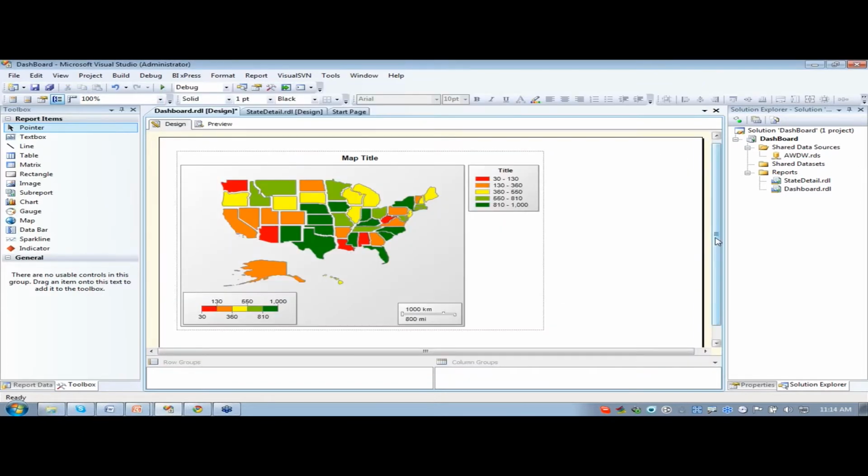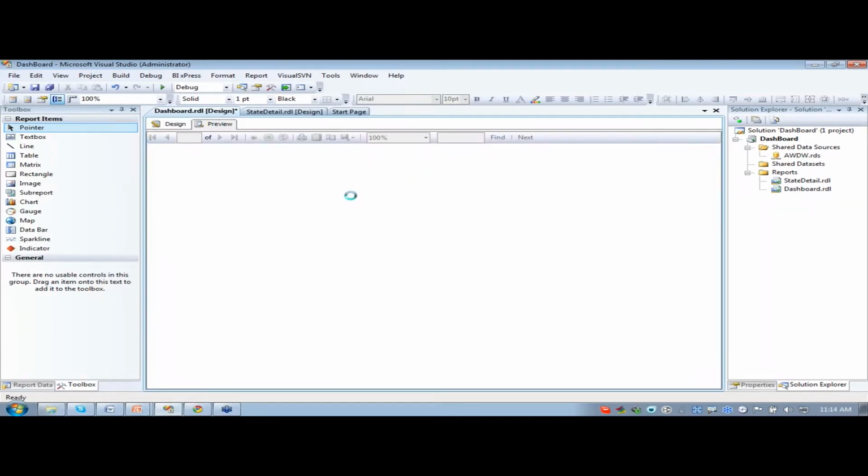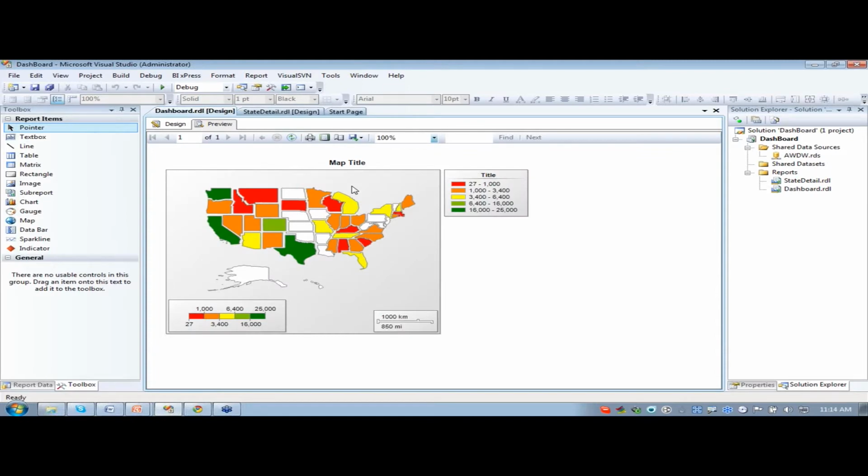So we have our map, and if we actually preview this report, this is what we're going to end up with. So we're going to have sales data for all these different states. And there's some that looks like it's not showing any sales data whatsoever. So it's kind of nice. You can see the different ranges of numbers here, how we're rating this.